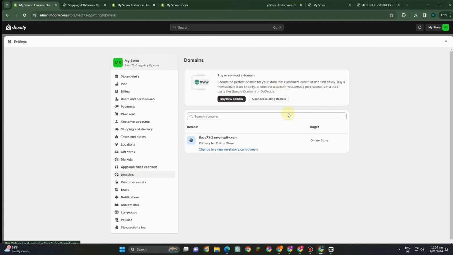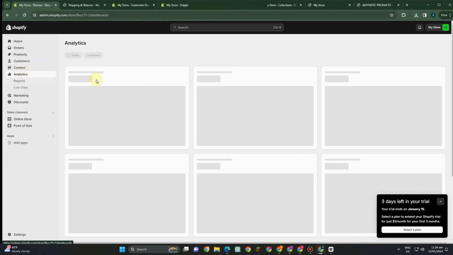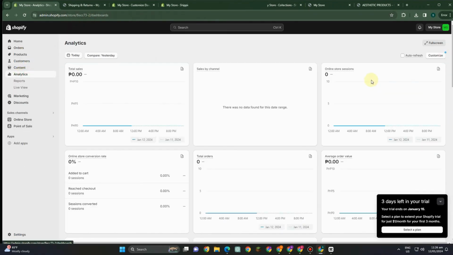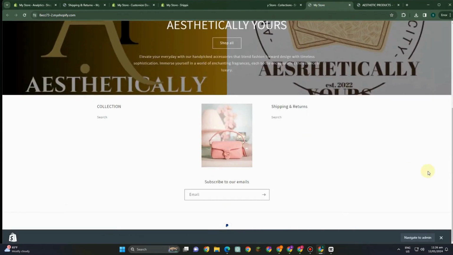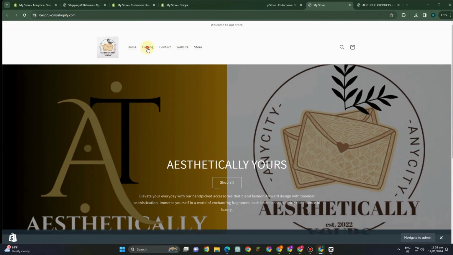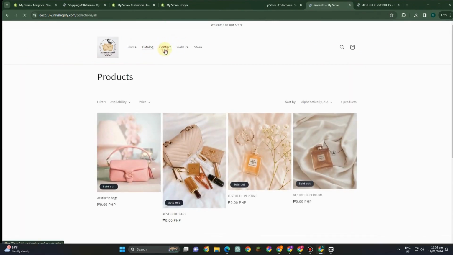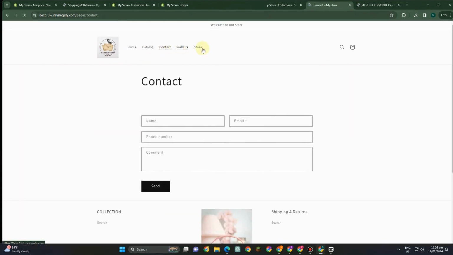For the domain, if you have a domain, then you have to connect your domain here. If you don't have one, you can buy a domain. So that's it. Now, if you want to see some progress and results of your Shopify store, any customer feedback or whatsoever, you just have to go to analytics. And this is what it looks like. This is your Shopify store. If you want to edit, you just have to edit this one.